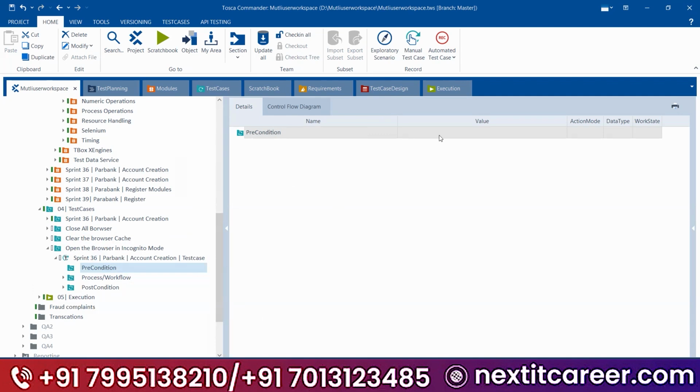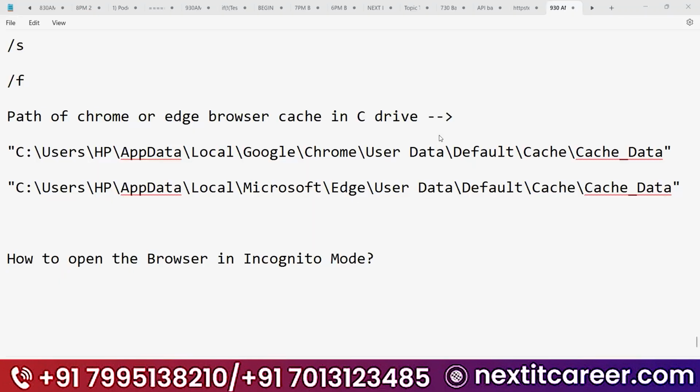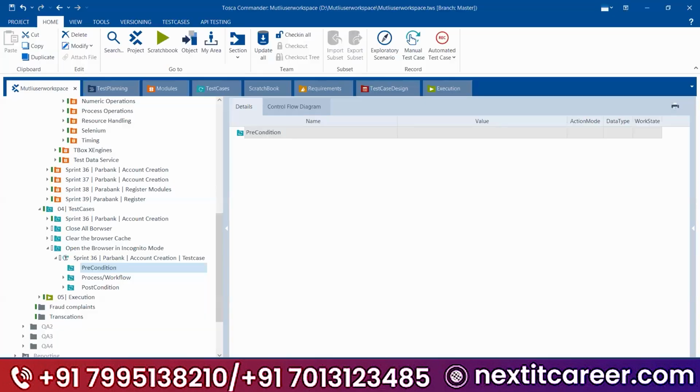I hope in real time the incognito is disabled. How will Tosca work on this? No, in real time there will be no disabling of incognito mode. If the client is specifically asking, then only open in incognito mode. If the client is asking, they will automatically enable it. You don't worry. Good one.